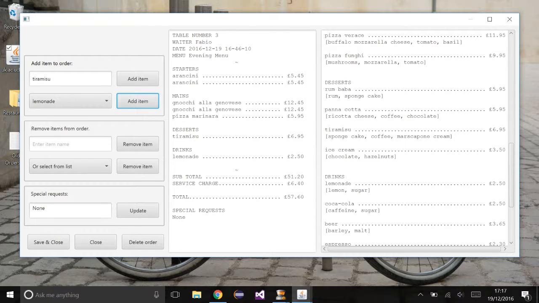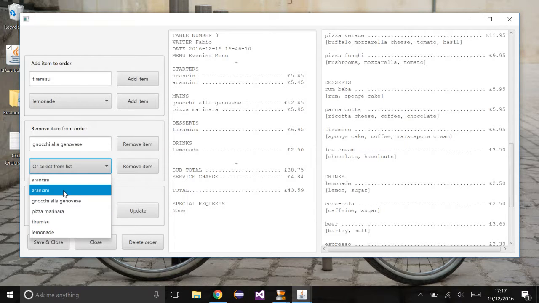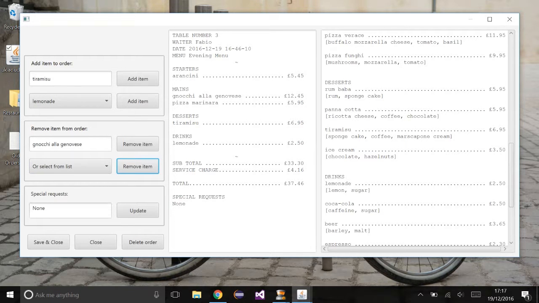Now if we want to remove items, so for example we can see we've got 2 lots of gnocchi, we can either type the name in, click remove item, or you can select it from the list below. So if we remove one of these arancini, it gets removed.